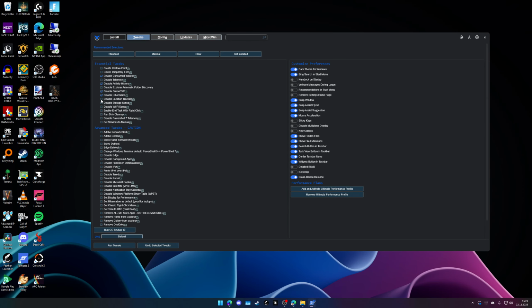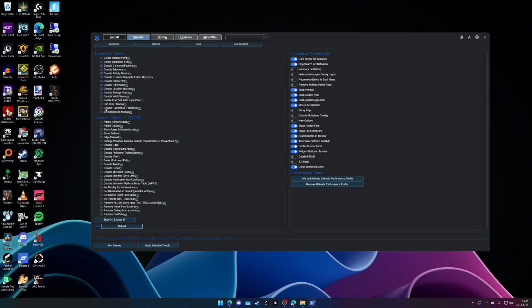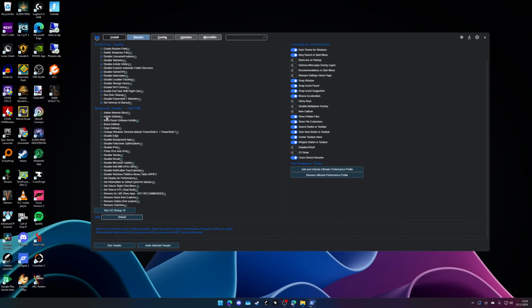Unless you need maps on your computer, also disable location tracking. This one is very important, enable end task with right click. So you can actually right click this one and it prompts you with the end task, which is the same as in the task manager. Very important, we set services to manual. And down here we go on disable background apps, disable recall, disable Microsoft Copilot. Set hibernation as default. You should do that if you're using a laptop.